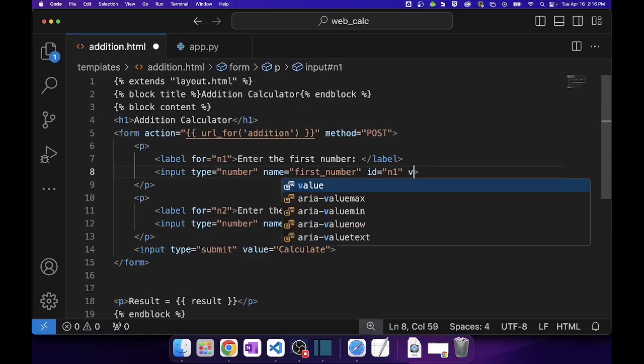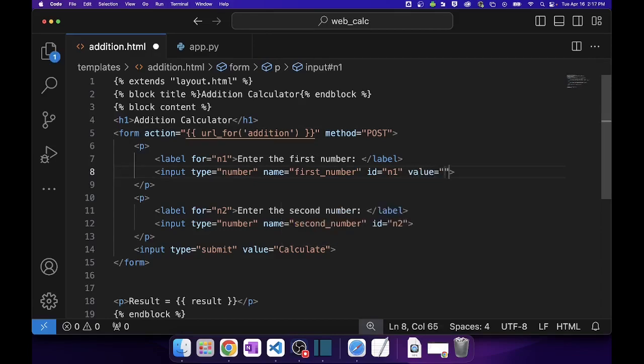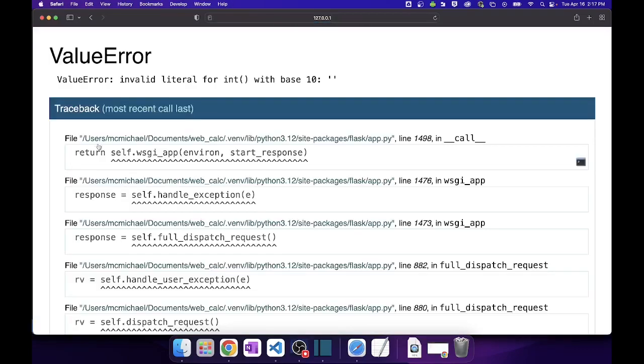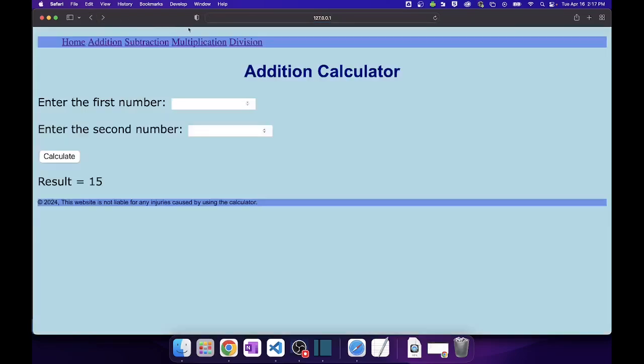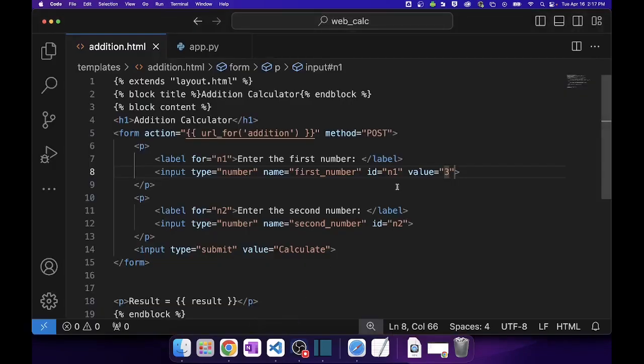There is an attribute called value, and I can set that to whatever I want. So if I set that to 3, and come back here and calculate it. Oops, that's an error because I didn't provide any input. I walked into that one. So now when I go to this page, it's going to default to 3. All right. There's no particular reason why that's useful.